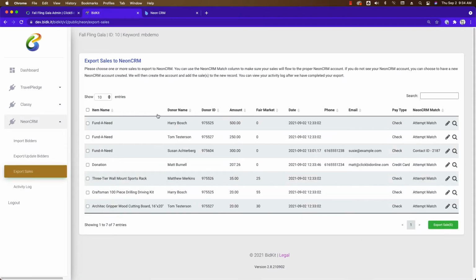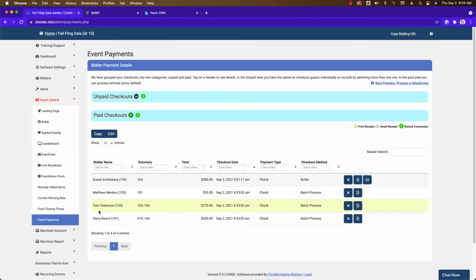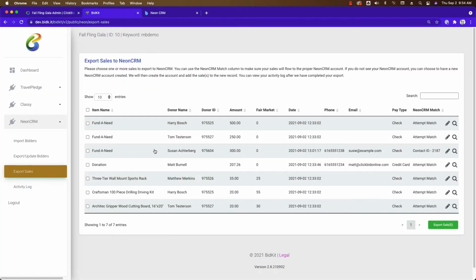In the Export Sales, you can see here that I have a list of sales that can go back to Neon. But interestingly, I have, let's say, 7 things here, but in ClickBid, I only have 4 people. So what's the difference? Okay, well, in this case, I have 4 individuals, but I have 1, 2, 3, 4, 5, 6 things that were purchased. The way we handle that in exporting to Neon is that we break them all down into individuals.